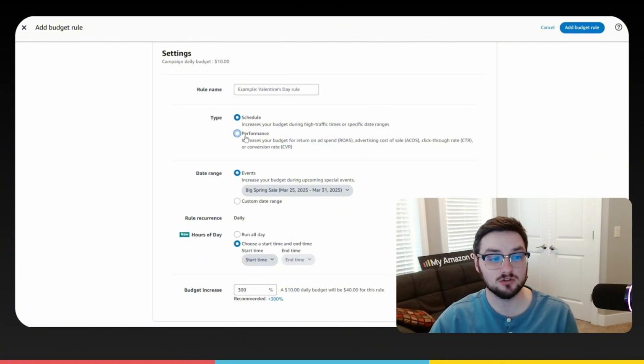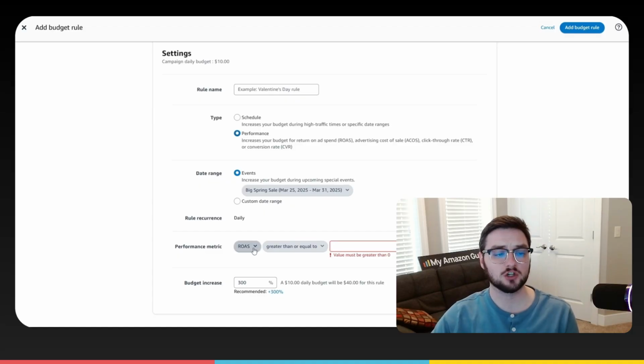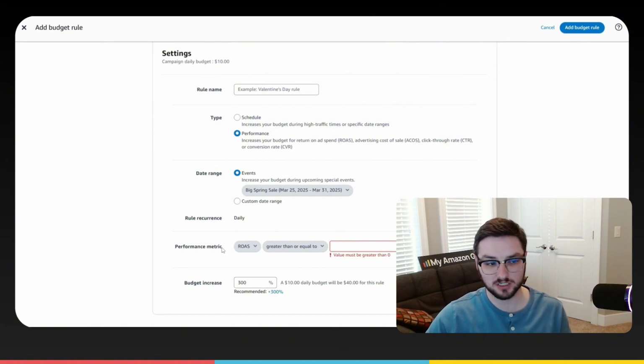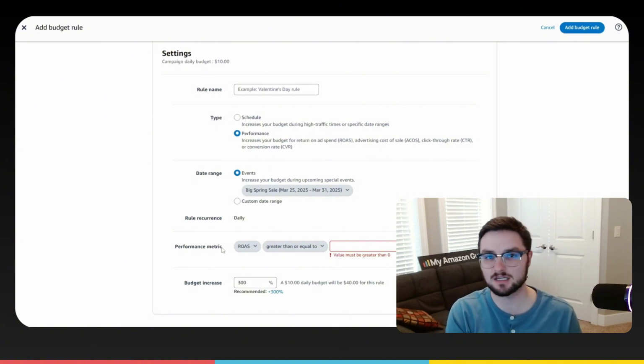You can also do this based on performance. If you are trying to essentially reach a certain ACoS, click-through rate, conversion rate, or ROAS, you can do that down here where you do either less than, equal to, greater than, or equal to, greater than. What I would say is typically try and stay away from the performance metric, as you're likely going to be leaving a lot of sales on the table for anything like this.